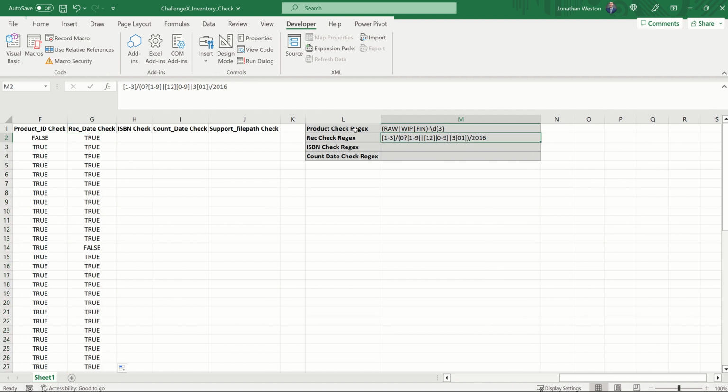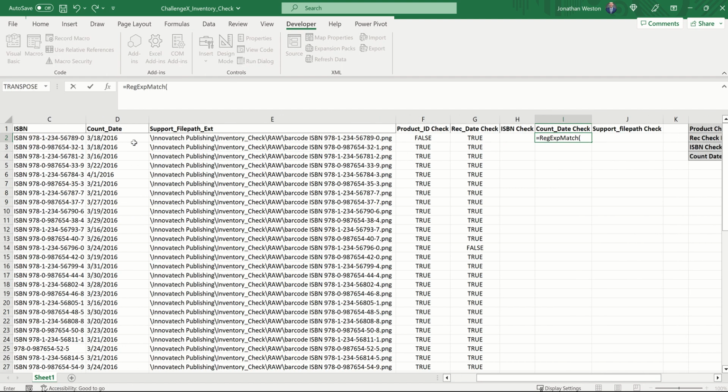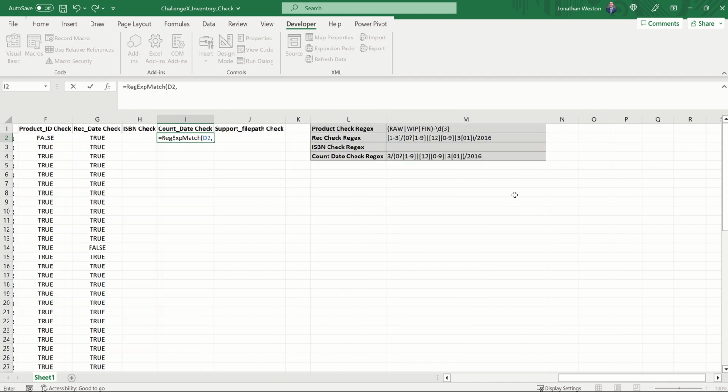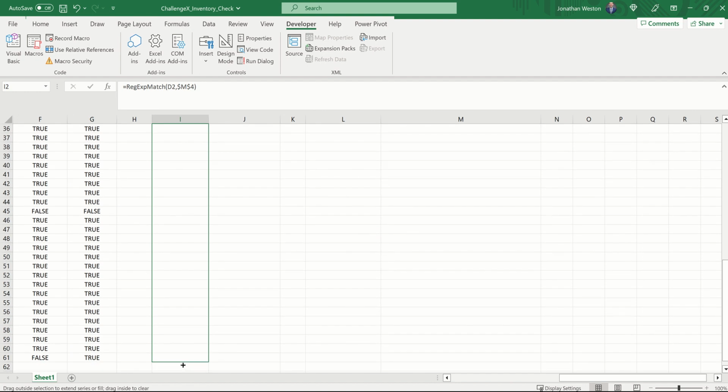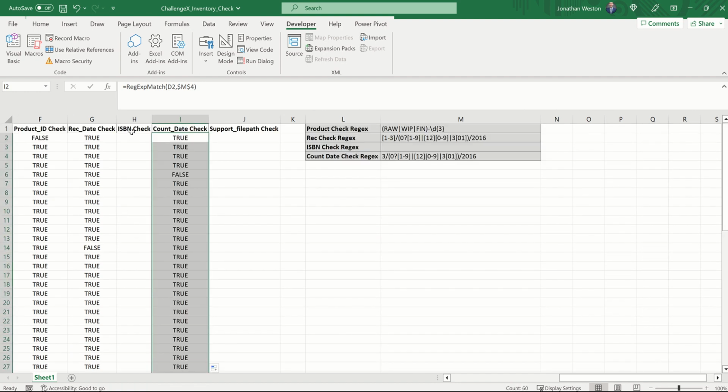The count date check for regex will be pretty similar to the receipt date. The only difference is that we'll only be looking for March, so we'll just have a 3 here at the beginning. We can put in that formula again. Count date, anchor, and then we can drag it down. The ISBN check is a little trickier, so I'm going to paste that in and then describe that as well.